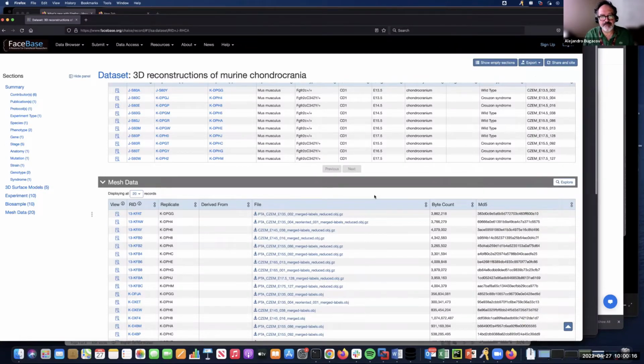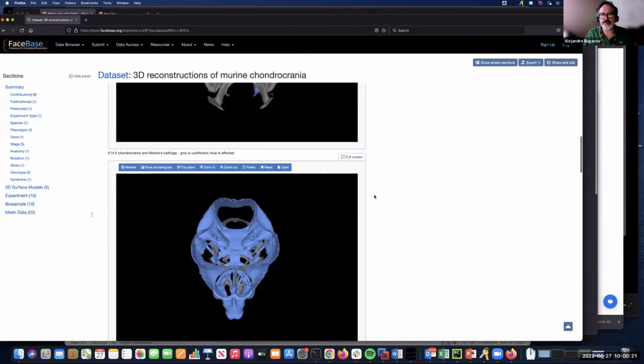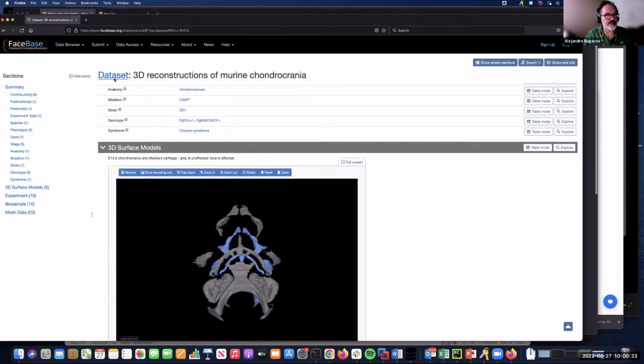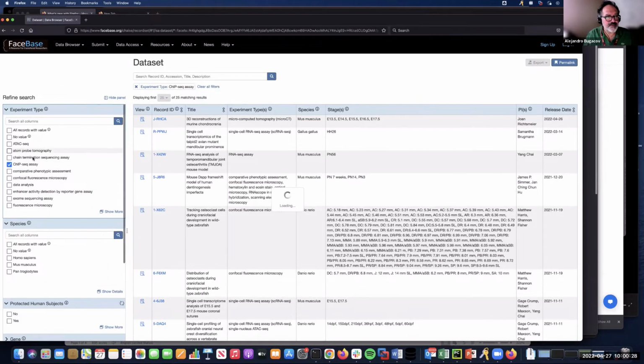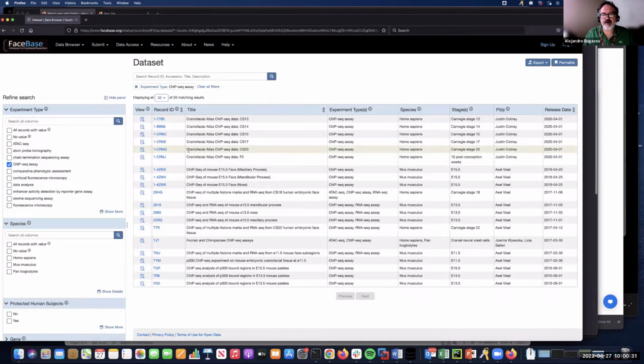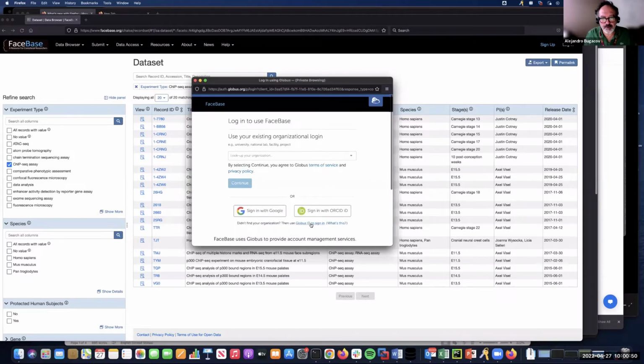So that's one way. The other way will be if I, for example, go back to all data sets, and let's say I'm interested in all ChIP-seq assays, and this is the result from my query. I can try to export this either as a CSV or as a bag. But in order to do this, I will first need to log in. So I will log in as a user.